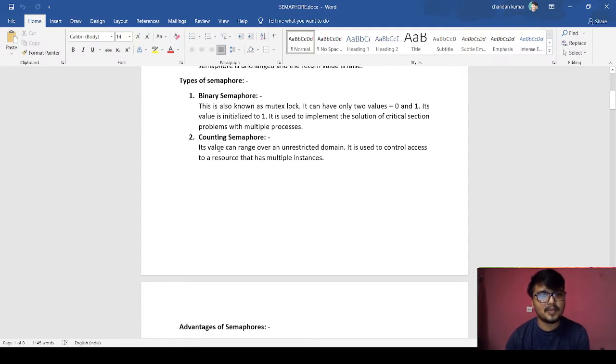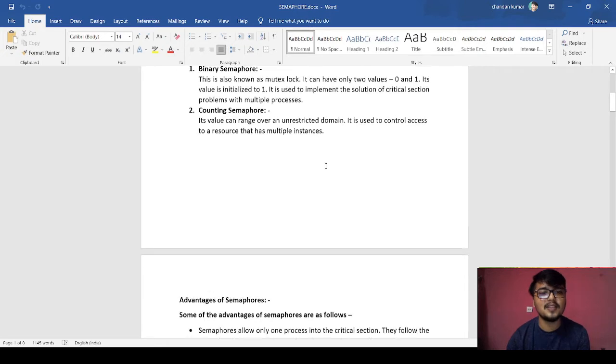Now coming to the counting semaphore, its value can range over an unrestricted domain. It is used to control access to a resource that has multiple instances. Basically, the counting semaphore lies between minus infinity and plus infinity.